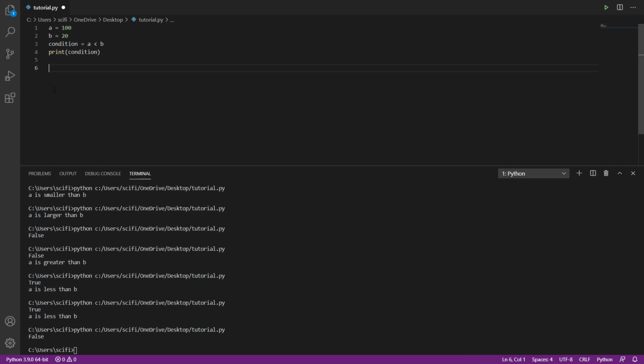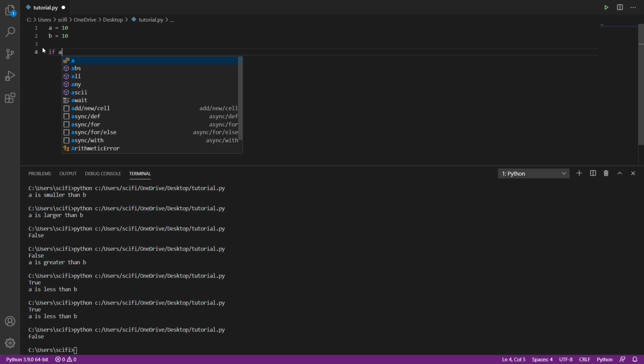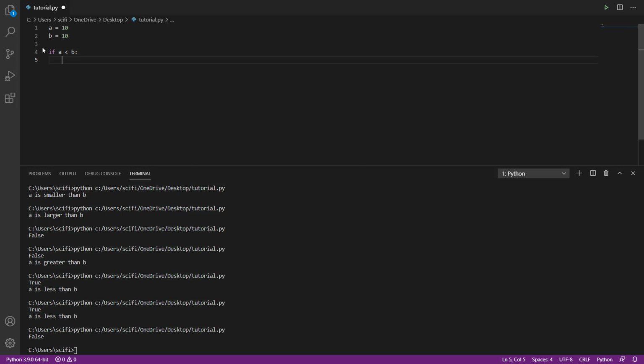Okay, now coming to a little bit advanced method. Let me just make it equal, 10 and 10. And now I want to write for each and every logic, so I will write three conditions. Let me write within if only. So I say if A is less than B, then print "A is less than B".